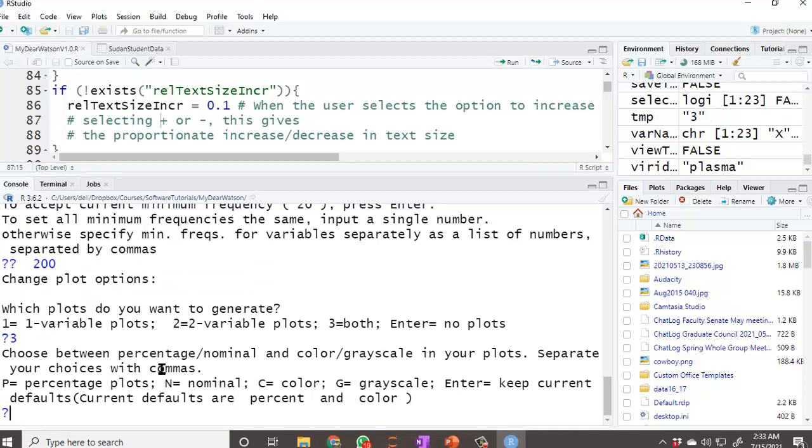Now I can choose between nominal and percentage graphs, or I can choose color or grayscale graphs. Percentage means all the bars are the same size. Nominal means the bars will be different sizes. So I will choose nominal, and I'll choose color. We will see later what percentage plots will do.